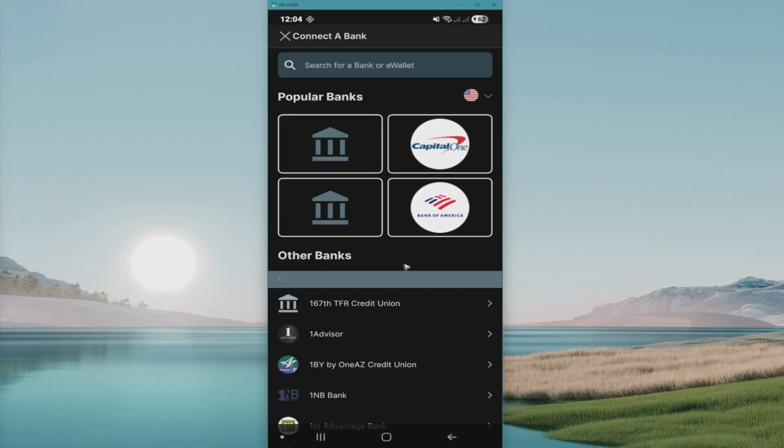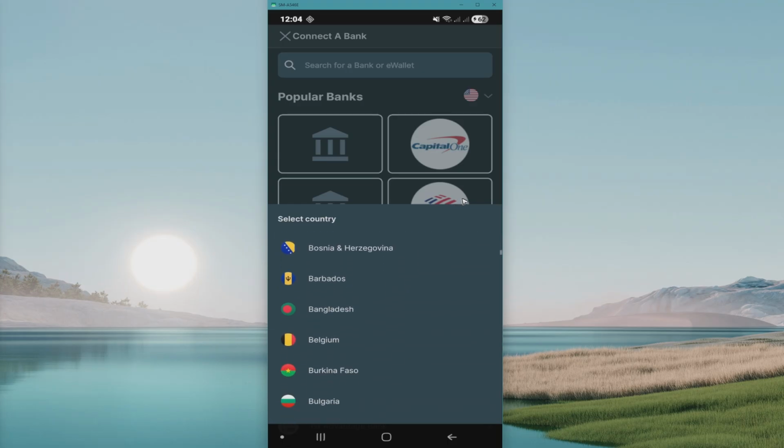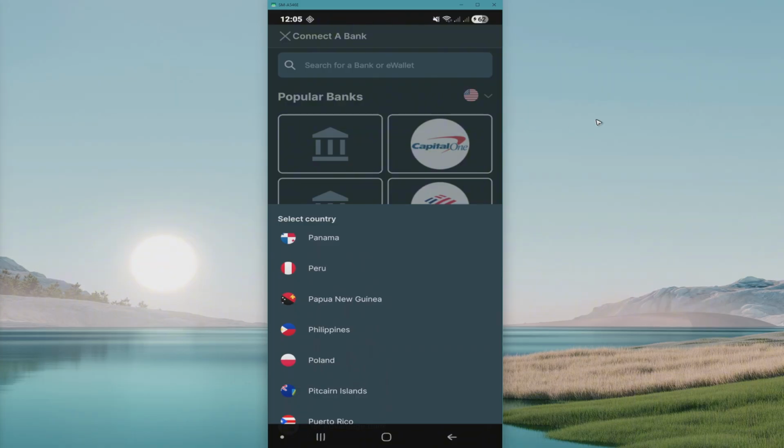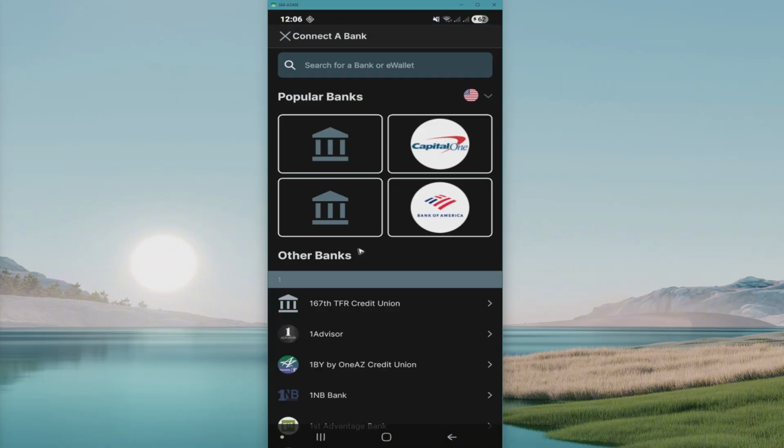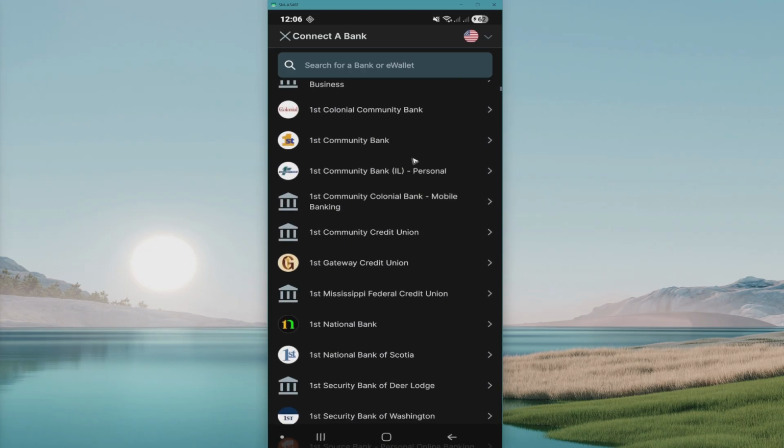Tap on it. Now in here, what you'll do is just go ahead and select the region or country where the bank account is available. Okay, let's say I'm going to go ahead and add in a Philippine card. All right, as you can see here, we have here Philippines. I'm going to tap on it. Once your country is selected, all the available banks of that specific country will be listed in here.